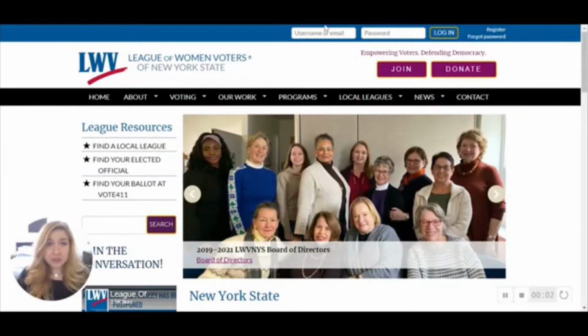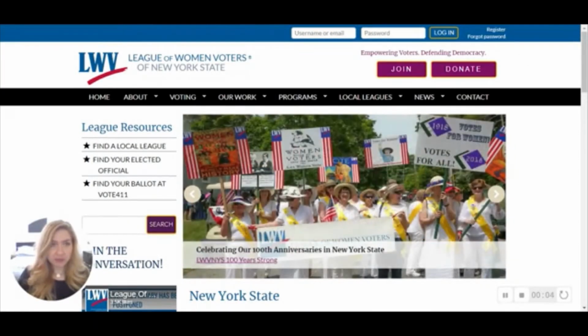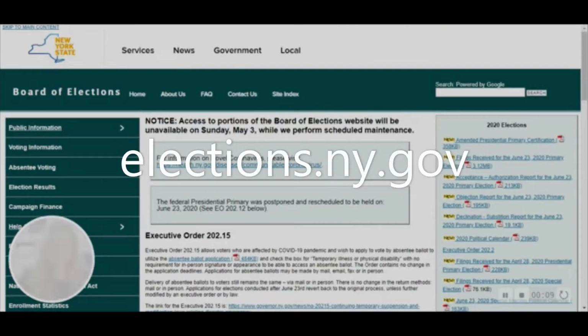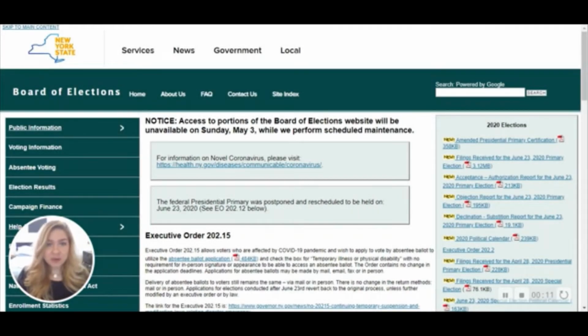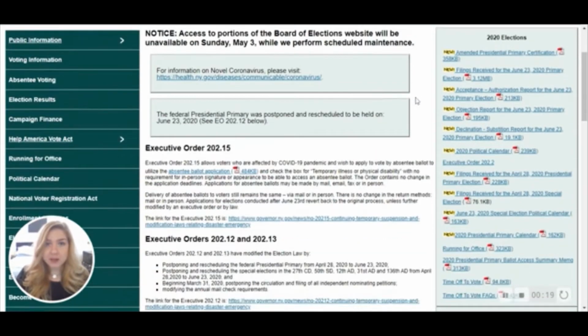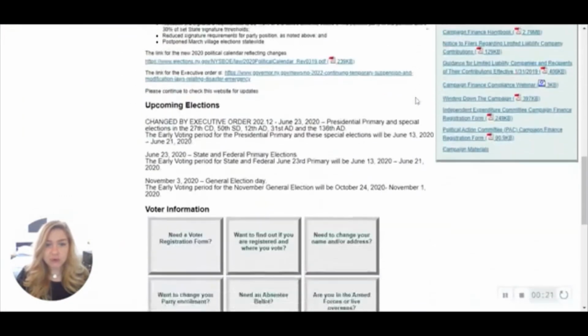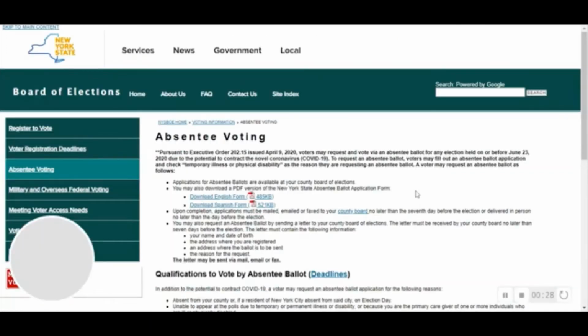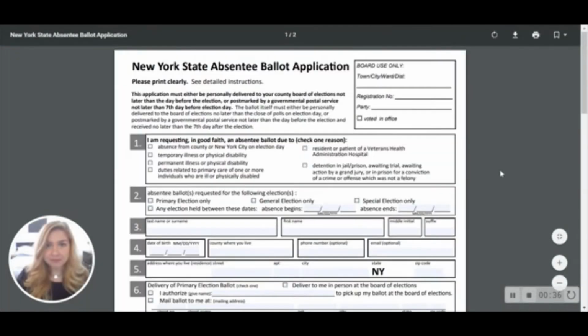So the first thing that you'll need to do is to go to the Board of Elections website, which is elections.ny.gov. And once you're there, you can find a lot of information about elections that are coming up in New York State. But if you want to find the absentee ballot application, you can scroll down towards the bottom and you will find a grid there that says need an absentee ballot. So you'll just go ahead and click on that. And you can find the form in both English and Spanish here. And here's a quick look at what the form looks like in English.